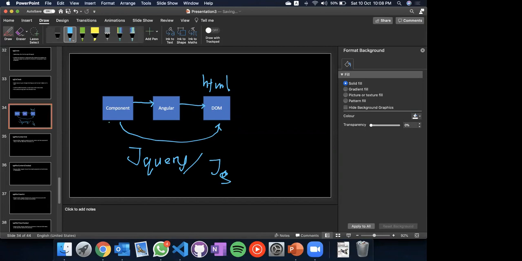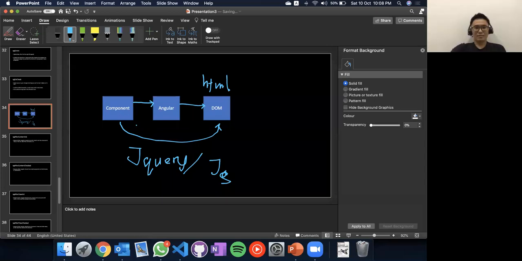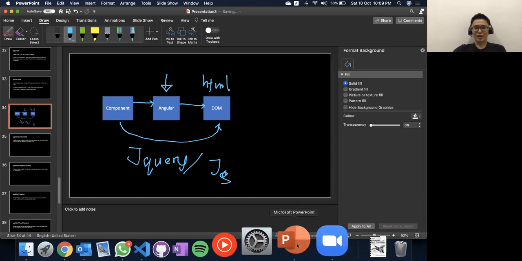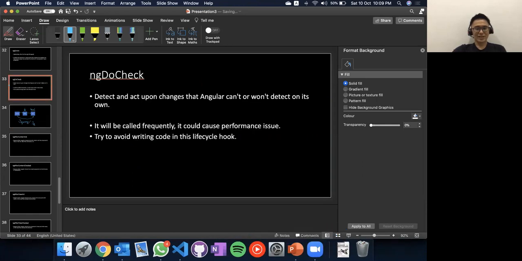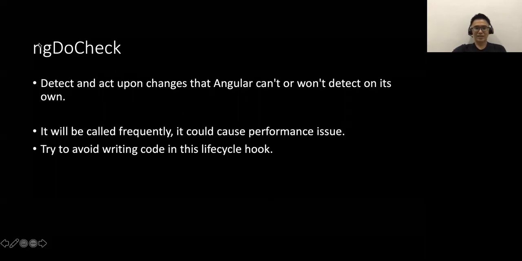If you try to do something directly to the DOM, without going through Angular, this guy probably will not know what happened. And the DOM changes, so whatever Angular keeps here will not be synchronized with the DOM. Angular and the DOM values are different already. Whenever it detects a difference, it will trigger this function called ngDoCheck.